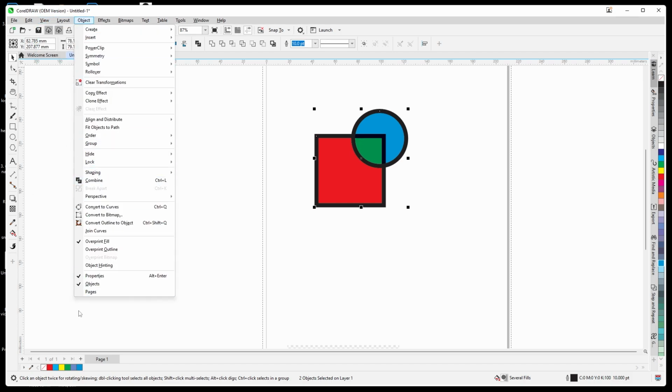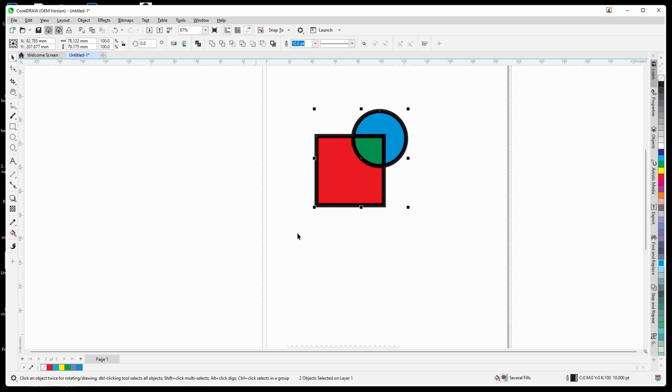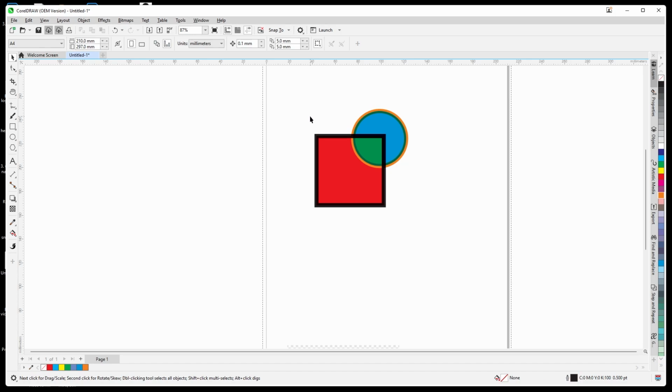Now again view, there is an option, overprint outline also. You can see the outline because the two outlines are the same. Here I want to change this outline to yellow. Now see, even for the outline you can change this.